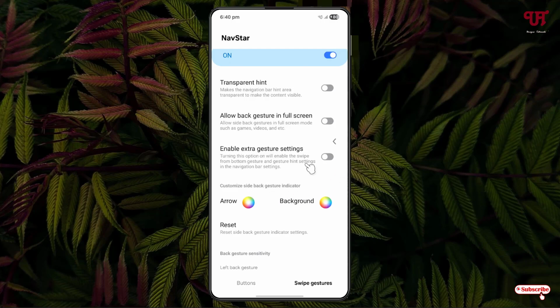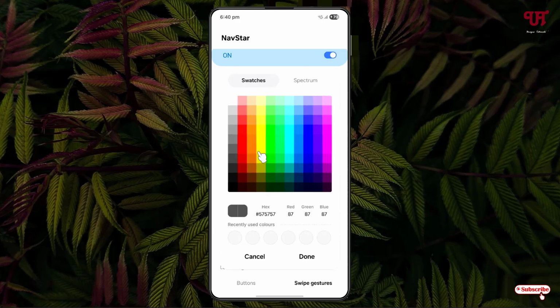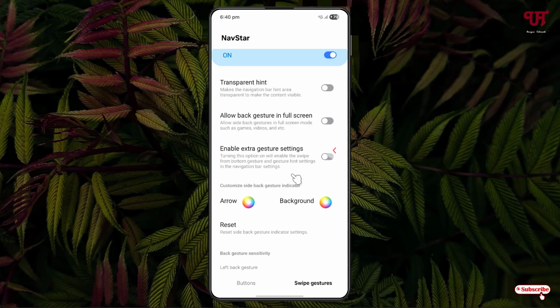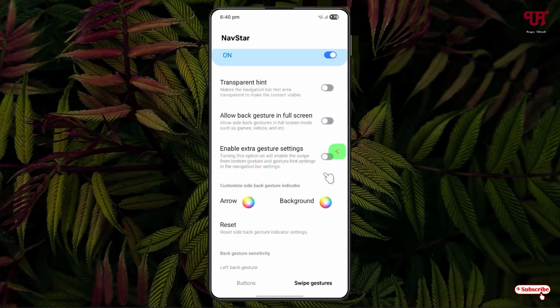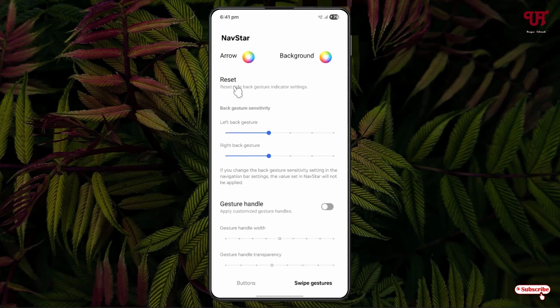As you can see here, the arrow icon appears whenever we move back or forward. You can customize this arrow icon, just click on this option. You can select the respective color. I'll put it red, click on done. Now if I swipe, you can see the arrow is appearing in red color. You can change the background also. Let us select the green one, click on done. Now let us check swiping again. You can see the color has finally changed, and you can reset it also by clicking here. Now if we swipe, it will get restored.